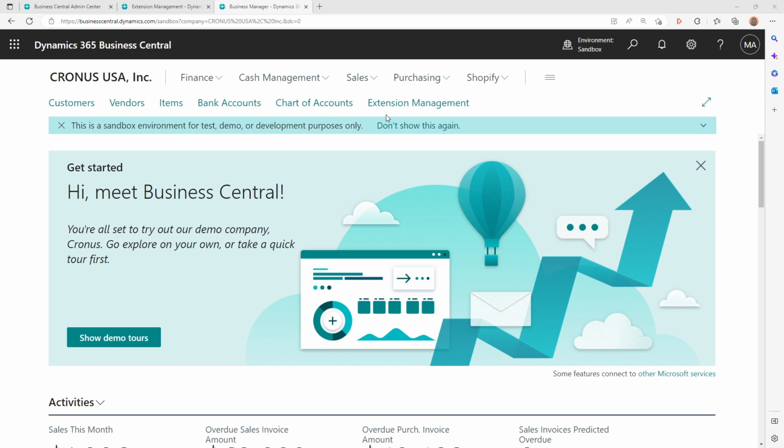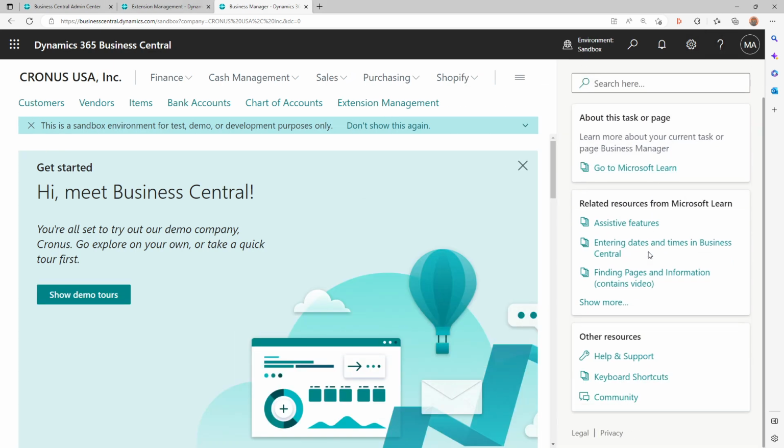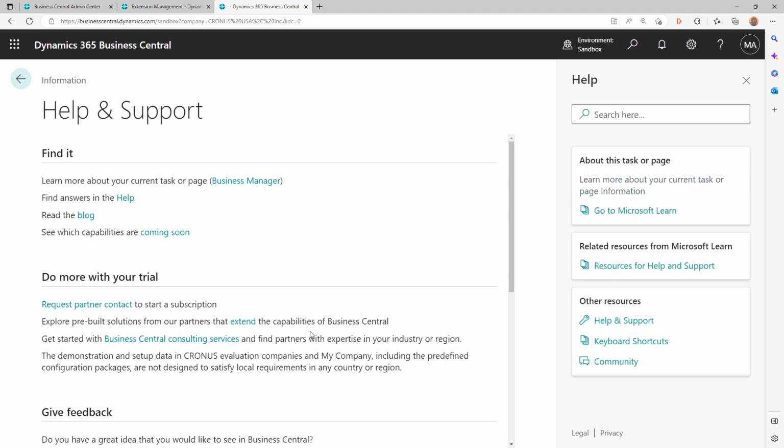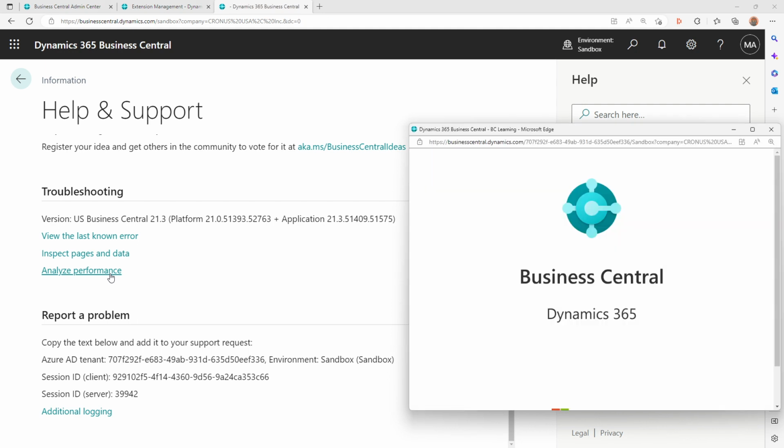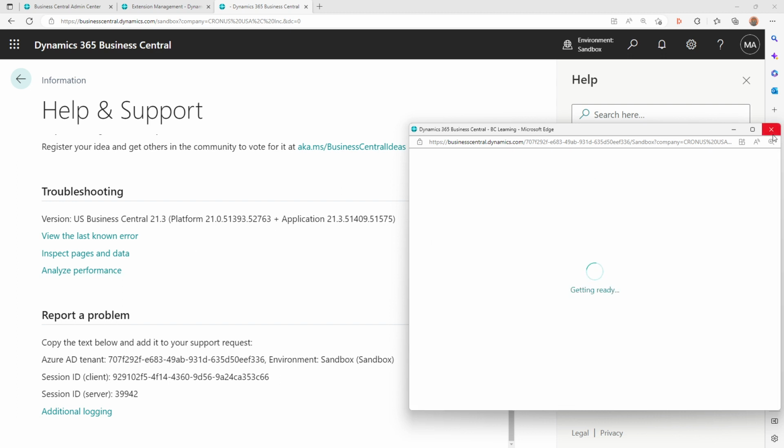So there are two ways you can open Performance Profiler. The first one is to go to Help and Support. Inside Help and Support, you can use the button called Analyze Performance, and that will populate a separate tab where it'll give you some options, and we'll talk about it in detail. That's one way to activate your Performance Profiler.